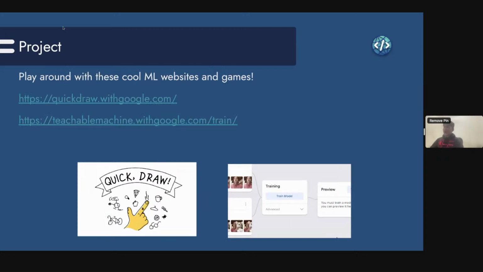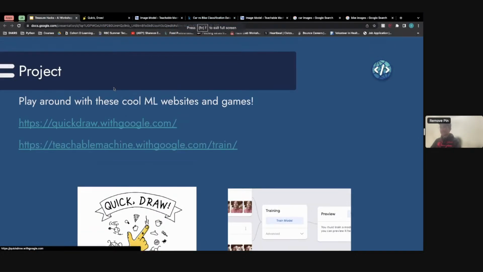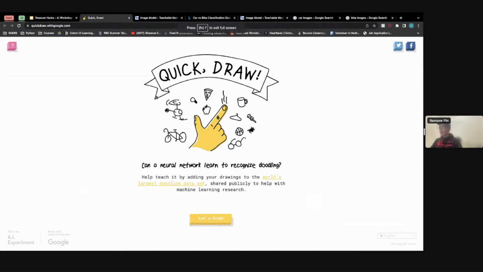So here are two projects made by Google that we can explore to learn a little bit more about machine learning. The first is Quick Draw with Google. Basically, Quick Draw with Google uses a neural network to learn to recognize doodling.